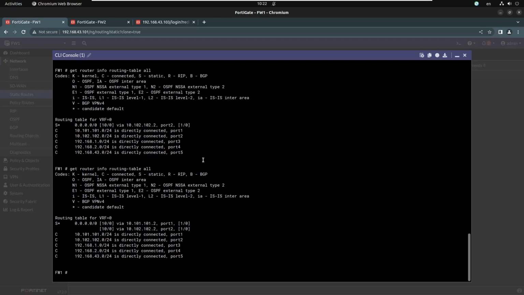So that's ECMP in its essence. Now, when we combine this with PBR, it gives us a lot of flexibility. As I said, we want to force the traffic from PC1 to use both links, but we also want to look at the traffic coming from PC2, and if it's telnet, just use the link via firewall 3, but for any other type of traffic, it can fall back to the default routing process.